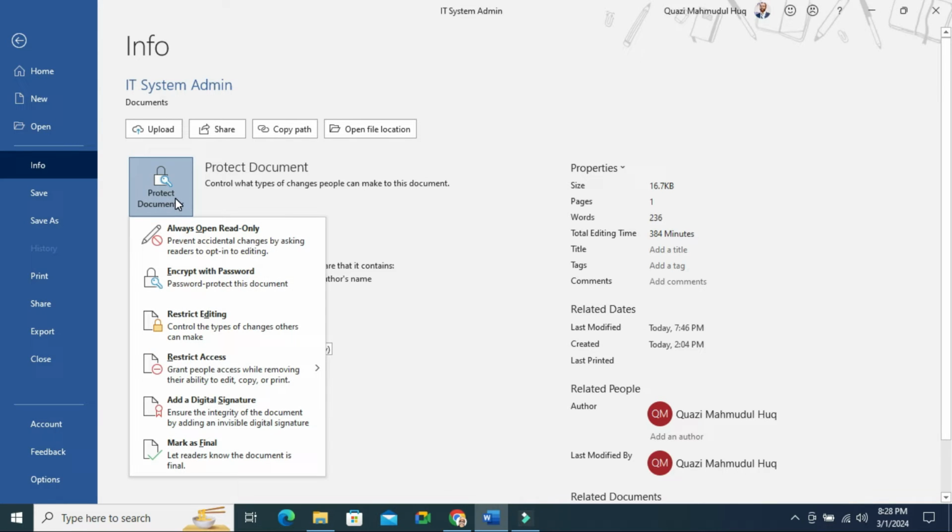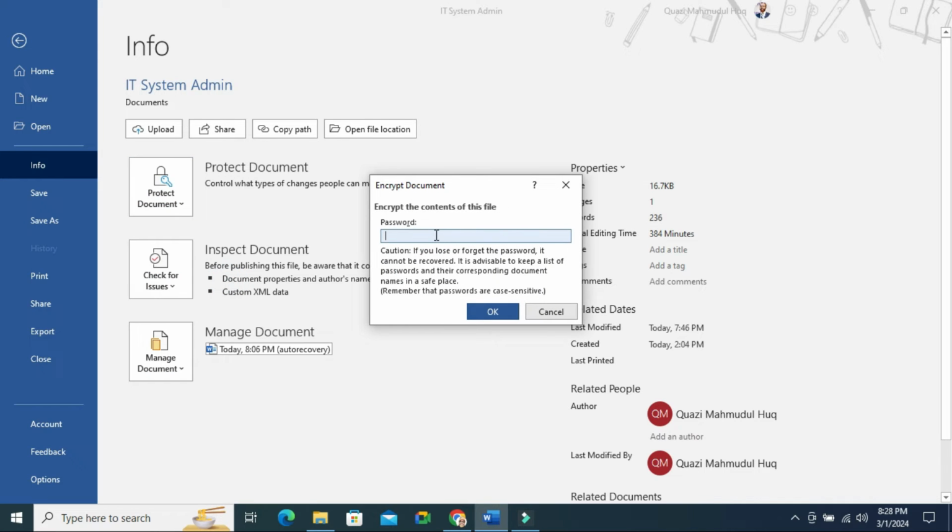Here there are some options. The second option is Encrypt with Password. Click on Encrypt with Password. Now set your password here. I have set my password.